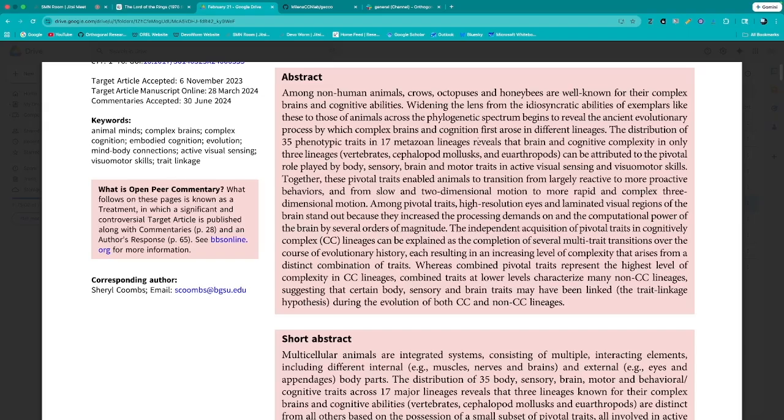lineages, different taxa, reveals that the brain and cognitive complexity in only 3 lineages can be attributed to the pivotal role played by the body, sensory, brain, and motor traits in active visual sensing and visual motor skills. So those 3 lineages are vertebrates, cephalopod mollusks, and euarthropods. So those are not species level groupings, but larger groupings. Vertebrates includes a vast number of taxa. Cephalopod mollusks includes a large number of taxa, and euarthropods as well.